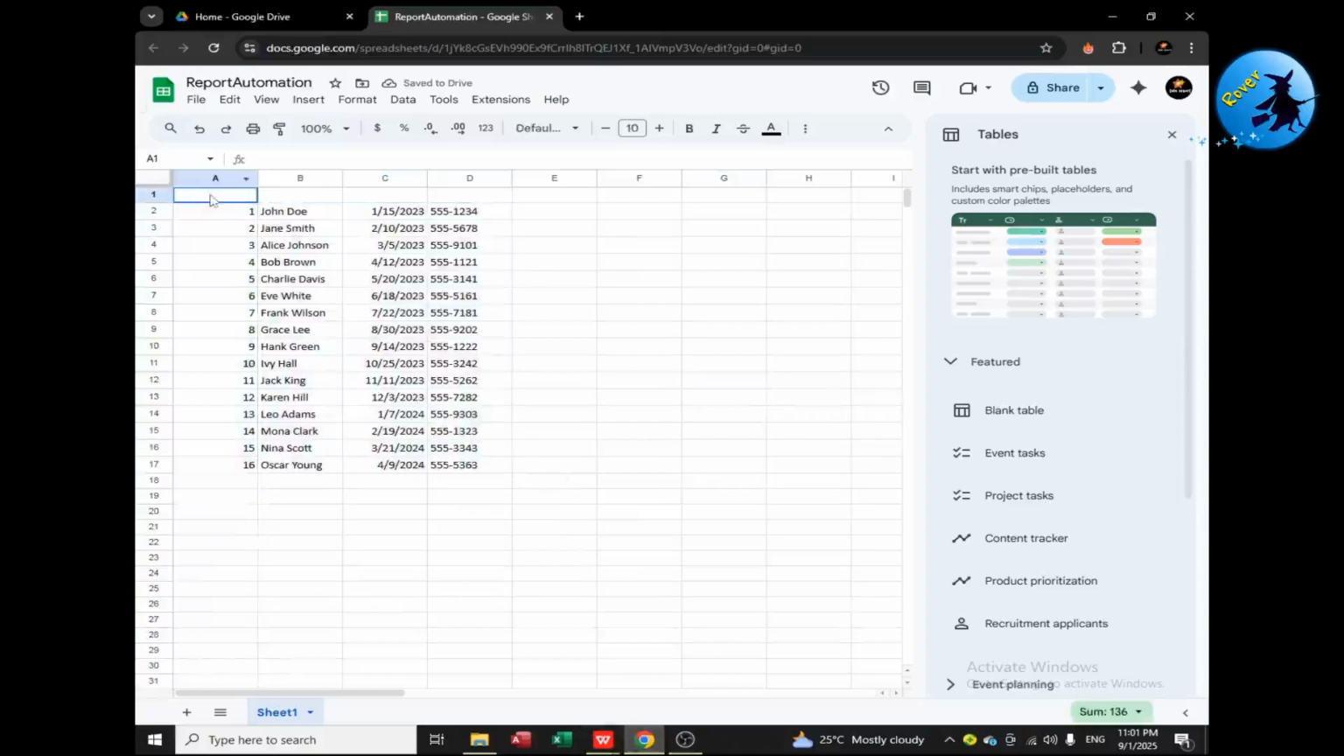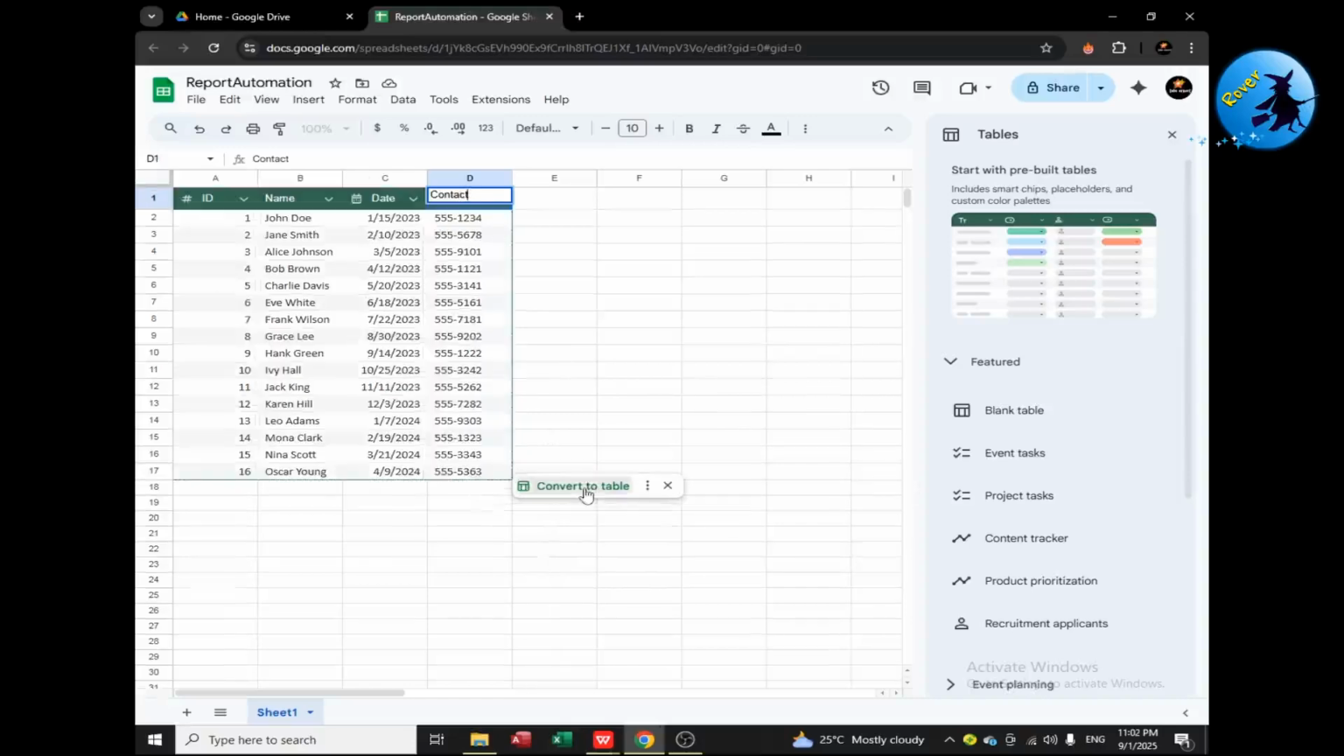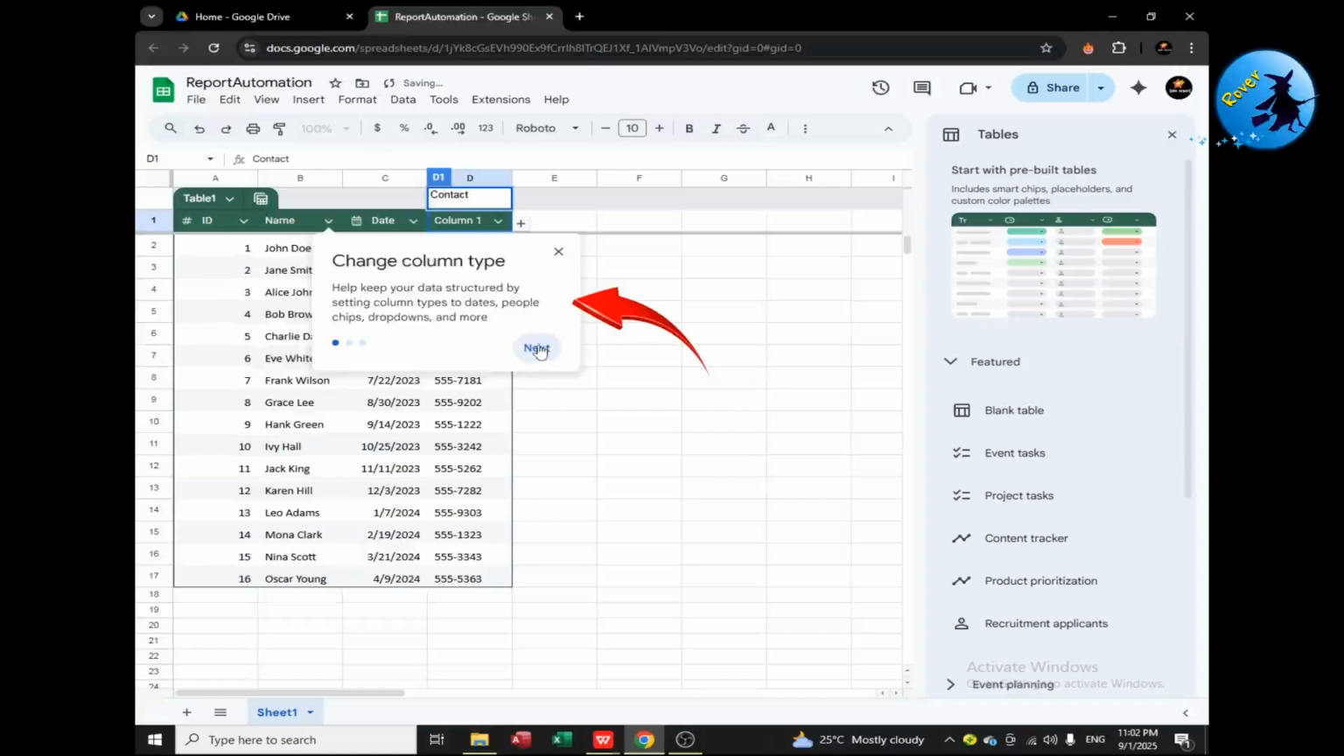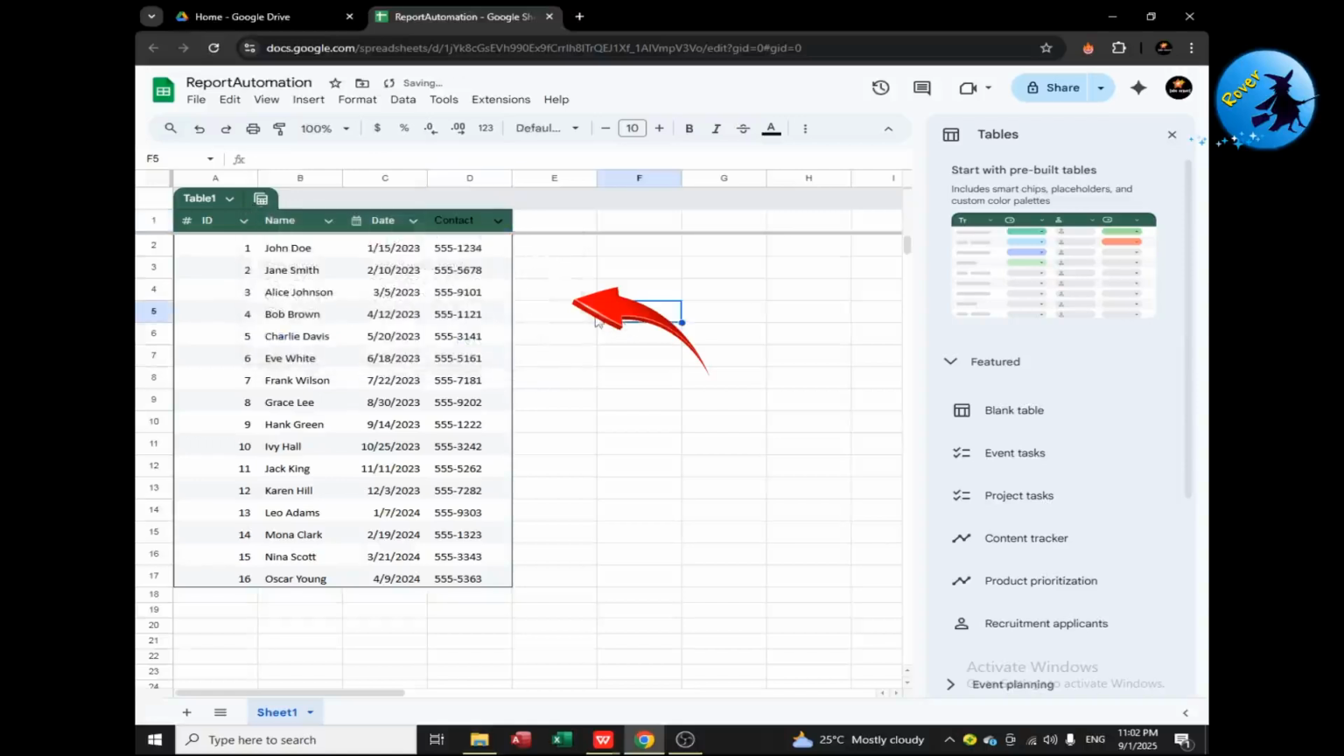Now I'm going to name the headings: ID, name, date, then just say contact. So this is my sample report. Now I want to convert this to a table. Yeah, now you can see this is my sample report. Now I want to automate this report.